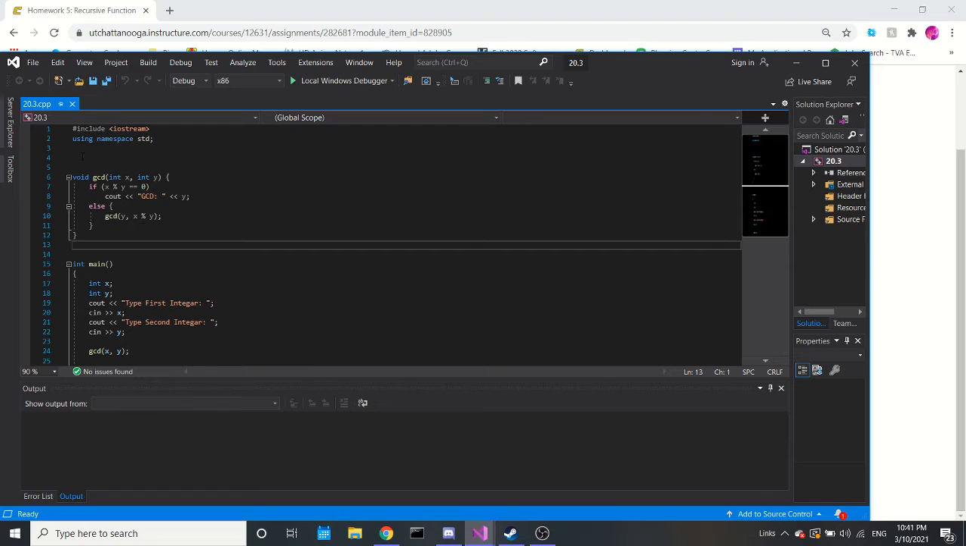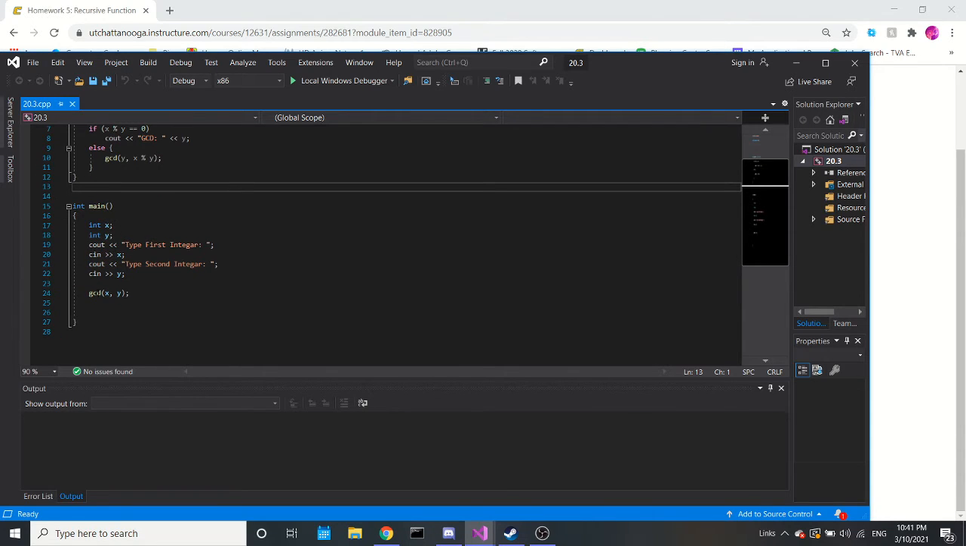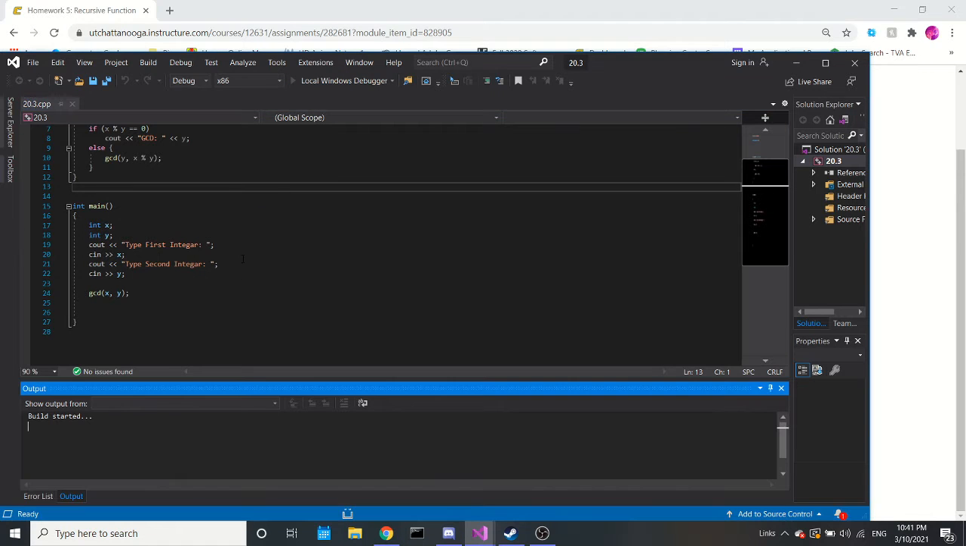GCD right here. We have the formula. We have a little void that takes in two arguments. It says if x modded by y equals 0, then cout. Else, recurse. And then it asks for two integers. Boom, boom. Pretty simple.